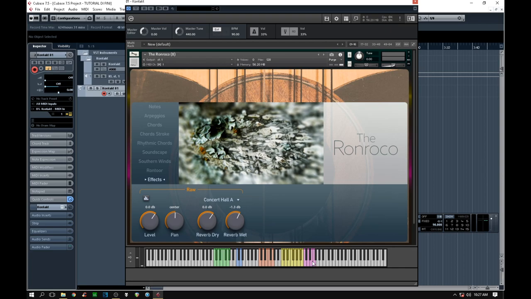Okay, this is all, and you can play and search for your own sound with the Ronroco BST for Kontakt. Thank you and be creative.